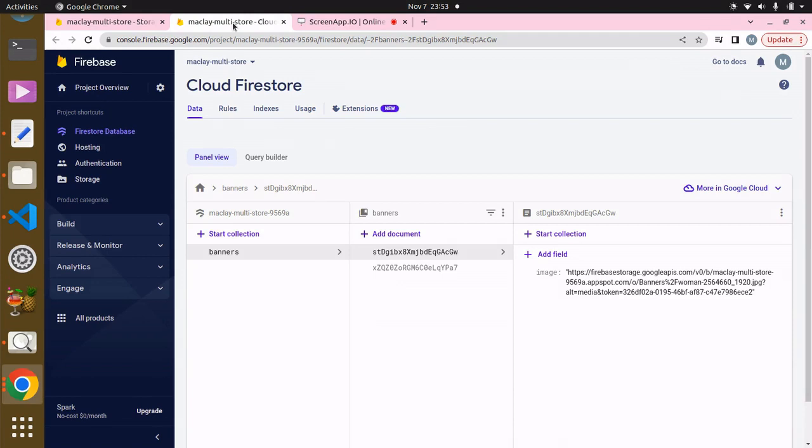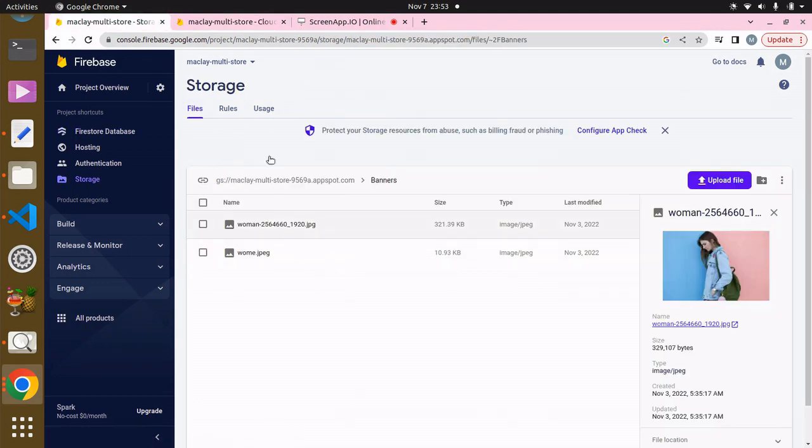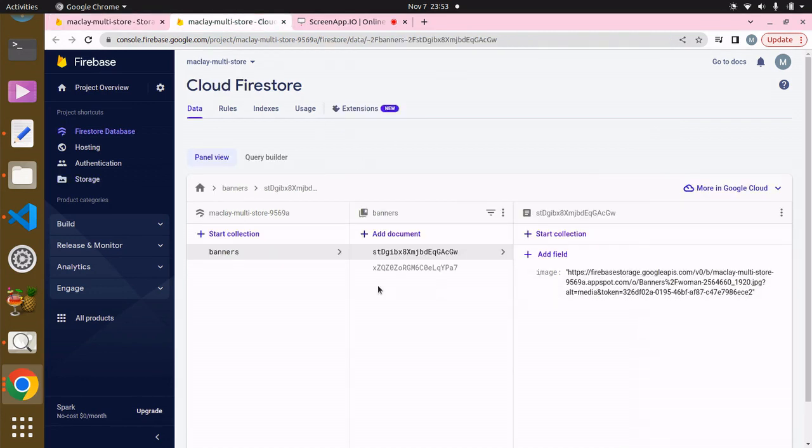Hey guys, welcome. In this lecture, we are also going to store our banners within the Cloud Firestore database. Remember, the need for saving our images within the storage was because we just needed to get the URL to that image. And you can see we are basically saving it to the Cloud Firestore database. We did this manually earlier, and now we want to create code to automatically do this.